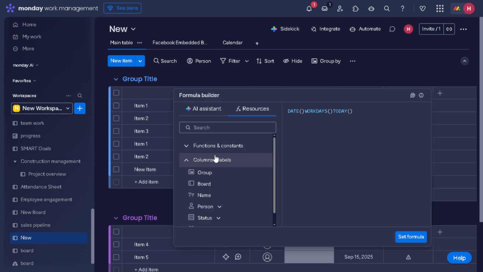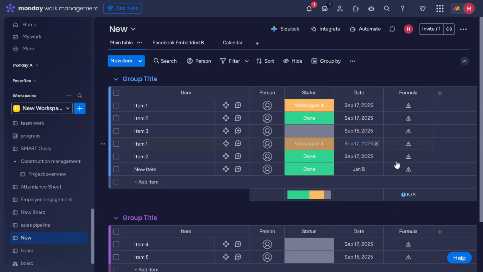To summarize, working with formulas in Monday.com involves accessing your board, adding a formula column, setting up your calculation through the Formula Builder, and reviewing the results displayed automatically for each row. By following these steps, you'll be able to leverage the full potential of Monday.com's features, making your project tracking much more efficient. That wraps up today's tutorial on how to work with formulas in Monday.com.